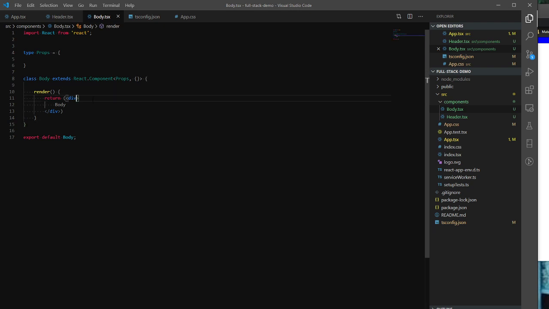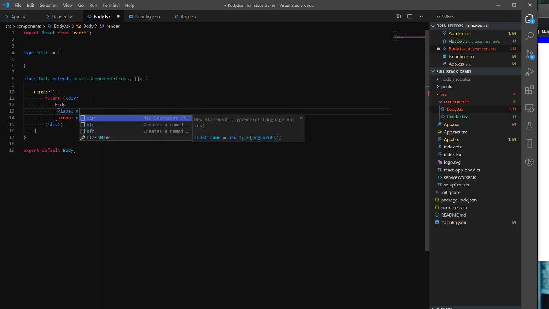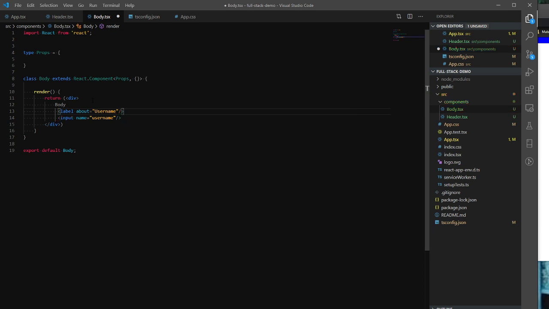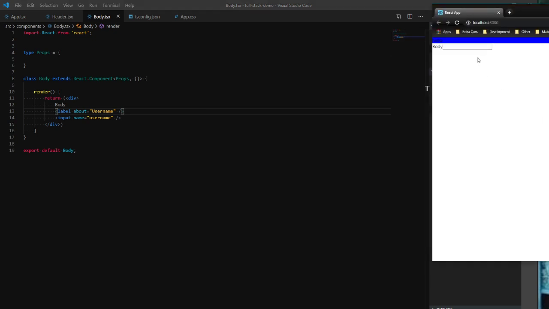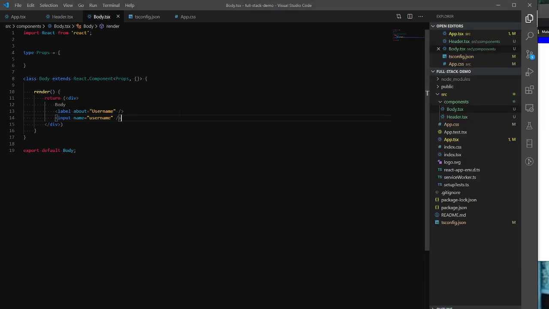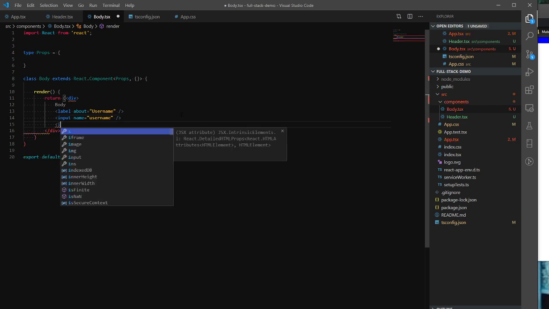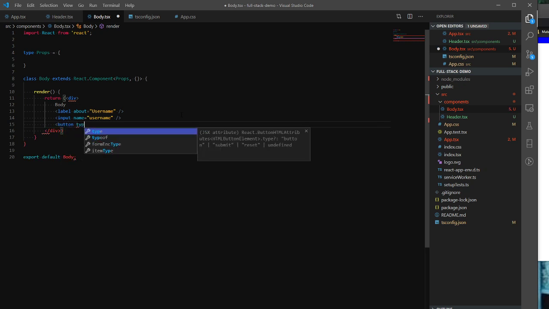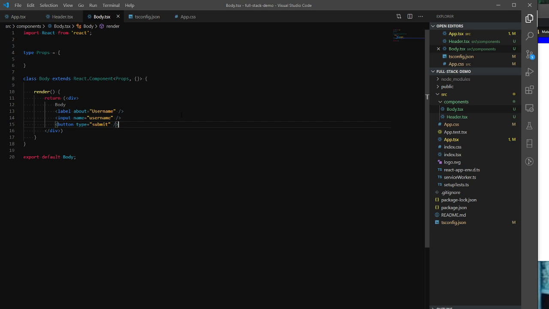Right, so let's say I have an input here with the name of username. Now let's say it's a login form or login modal. Let's have a label above it that has about equals username. Right, so I then have a body and the place for body. And let's also have a button with a type of submit. Right, and let's give it a little bit of internal content, and let's say log in.